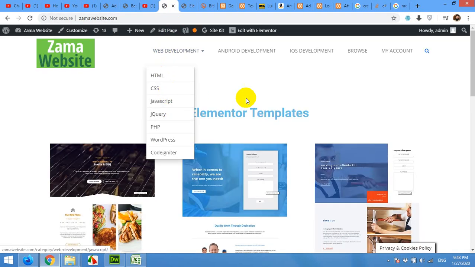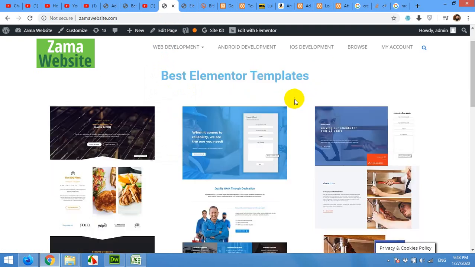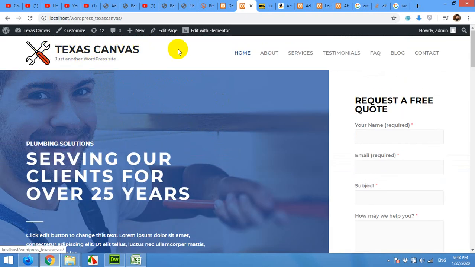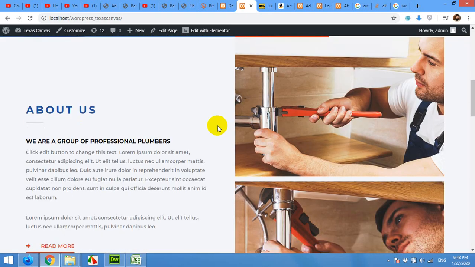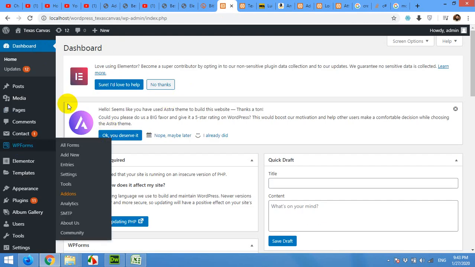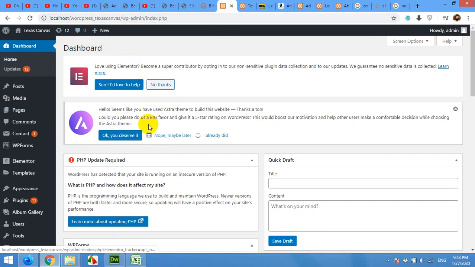Okay, moving forward to our sticky menu plugin. So this is our new page for which I'm going to show you how to make this menu sticky. For this purpose, we will need a plugin called My Sticky Menu. Log in to your WP admin. I'm already logged in and this is the page. Come to the plugin and add new.